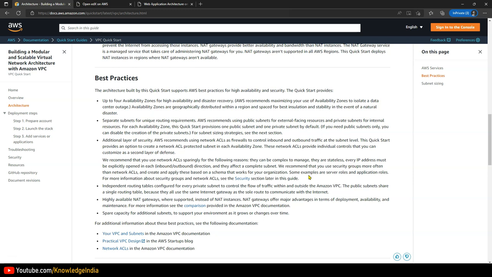So that's why it is written, we recommend that you use security groups more often than network ACLs and create and apply these based on a schema that works for your organization, right? This is a really, really important thing. This is the thing which I wanted to call out here.